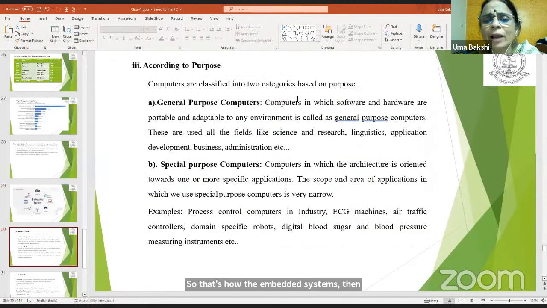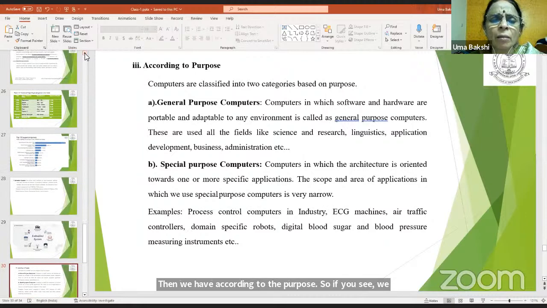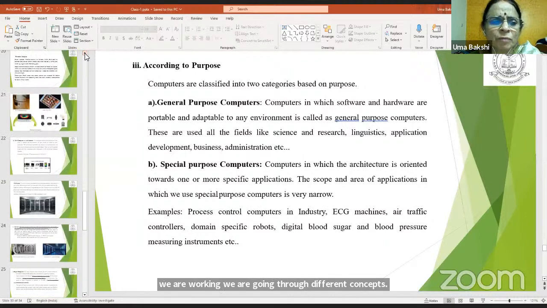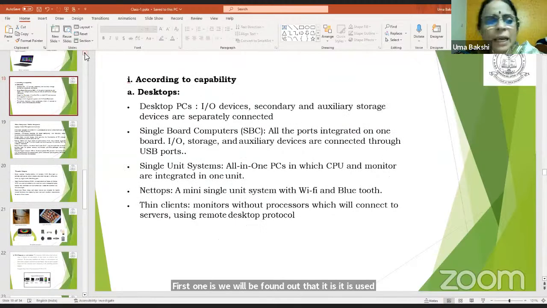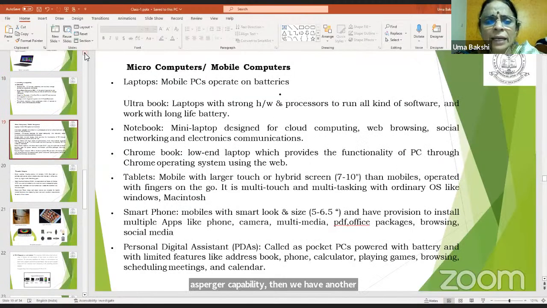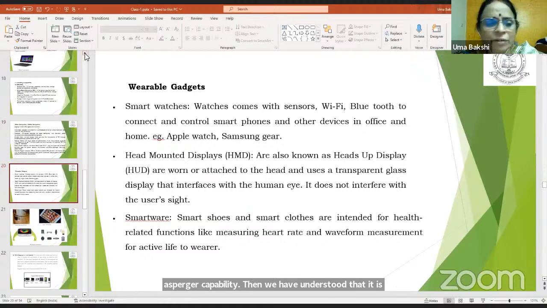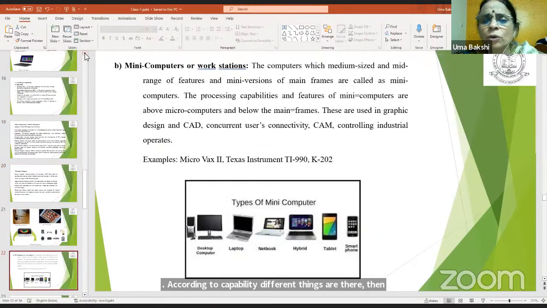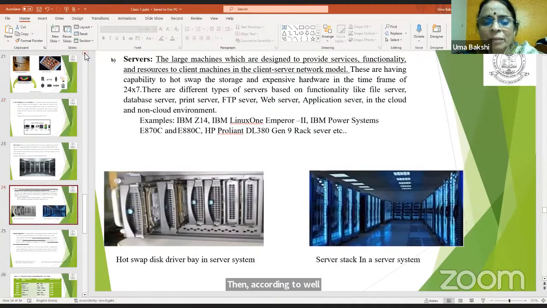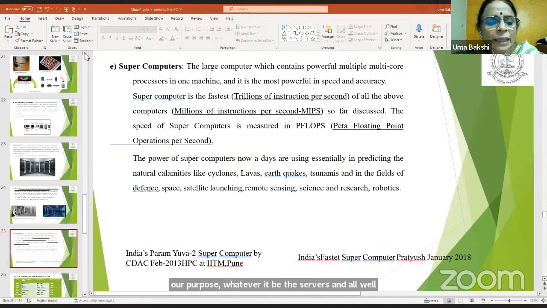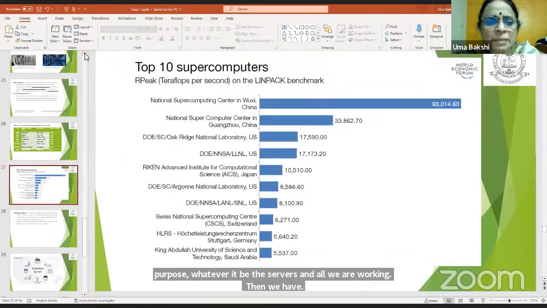Then we have classification according to the purpose. So if you see, we are going through different concepts. First one is we found out that it is used as per the capability. Then we have understood that according to capability, different things are there. Then according to our purpose, whatever be the servers and all we are working. Then we have embedded systems.